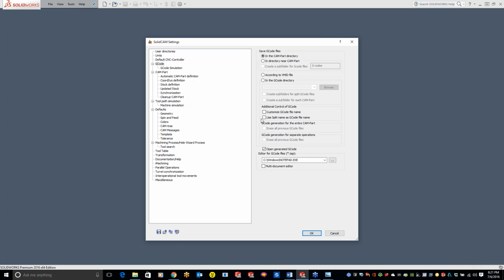And then you can do additional control of G-code. You can customize file names, and use split names as the G-code file name. You can use G-code generation for the entire CAM part. So if I want, I can erase all previous G-code files and replace them with that one, and that's if you're running inside the G-code directory. G-code generation for separate operations, you can do the same thing.